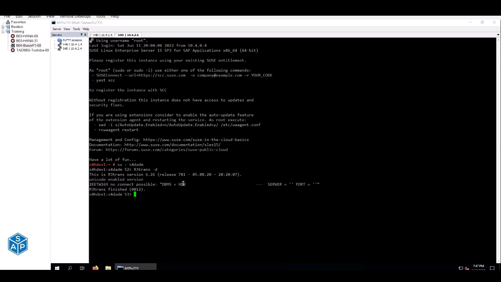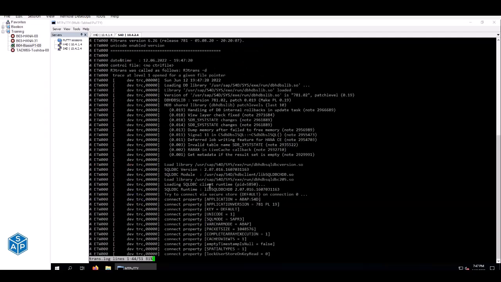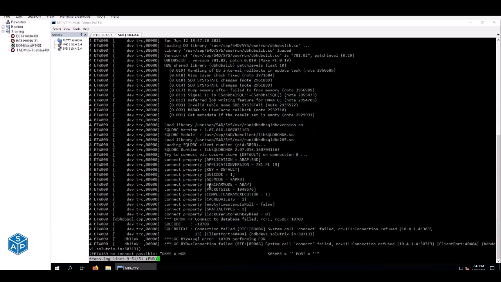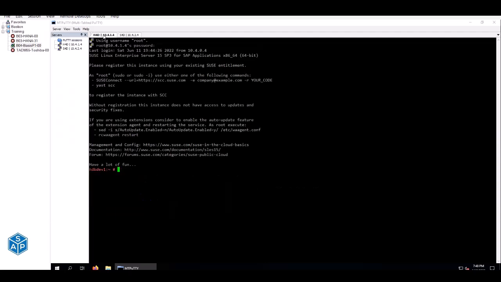So I told you how to troubleshoot this. There is a file in the same directory from where you executed this command, trans.log. You have to read its content to see what the error is. If you scroll down over here, it's a simple thing. It says connect failed, connection refused. We already know what the issue is: I have not started the database yet. So you have to first start the database, and only then will R3trans -D execute successfully.